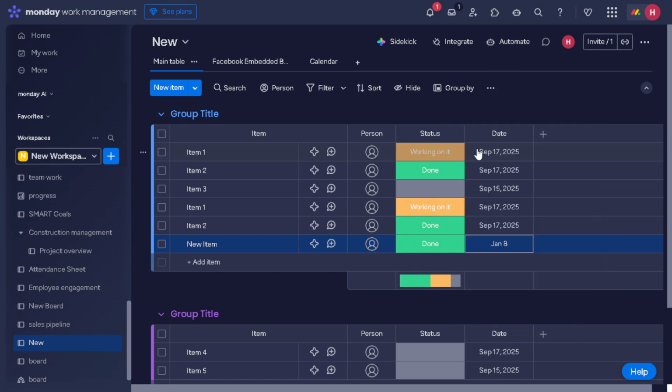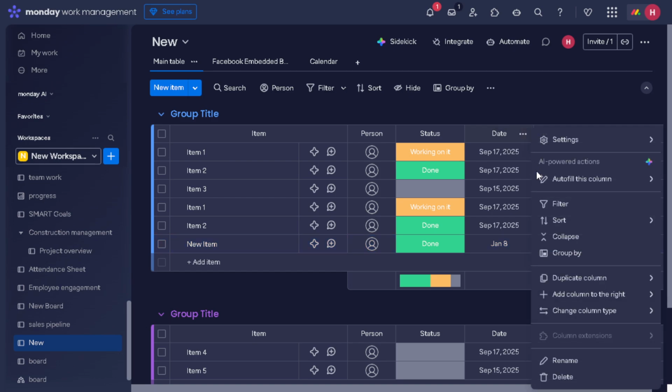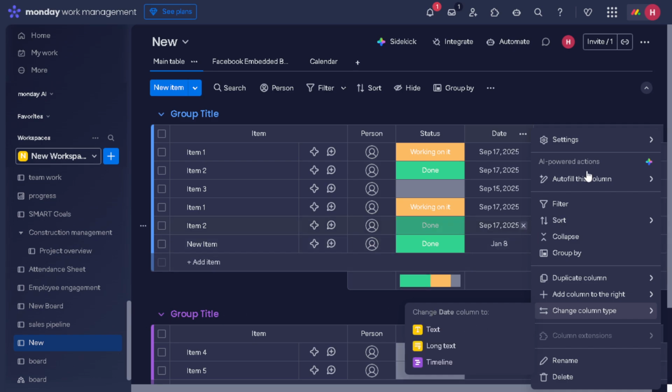Now here's a pro tip for you. If, for any reason, the calendar doesn't update immediately after adding a timeline, don't worry. Simply try deleting the calendar view and re-adding it again to refresh it. This little trick helps ensure that all your recent changes appear as they should.